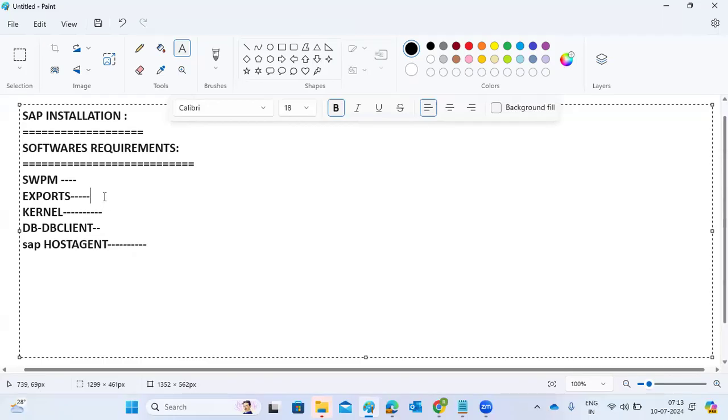Only for ECC, suppose you are installing the ECC product, then you have to download the ECC exports. NetWeaver exports you have to download. S4HANA exports, CRM exports, SRM exports. So for any product which you are going to install, the respective exports will change, but the SWPM, kernel files, database client, and SAP host agent are common. So only the exports will change.